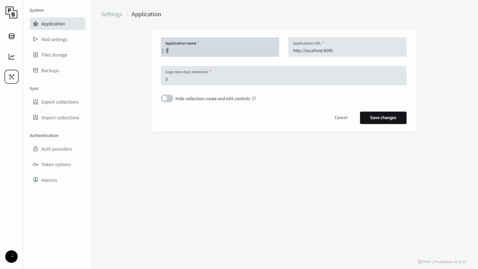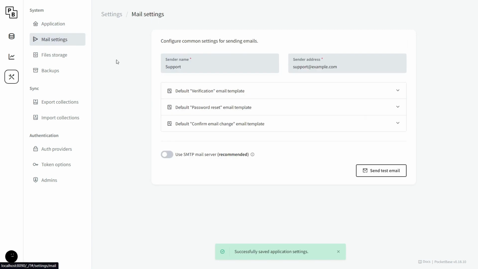Additionally, there is a left sidebar with a settings button that we will click on to complete the configuration. In the application tab, we change the application name to expense tracker. Then we go to mail settings. In this tab, you can set the sender address, and modify the templates.